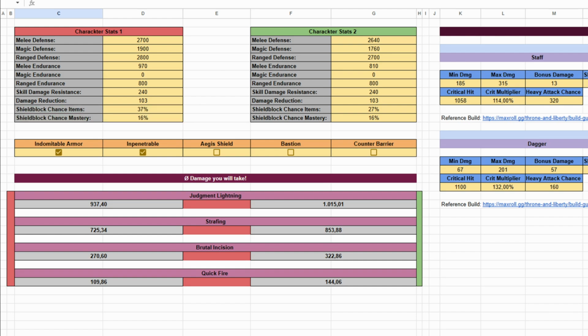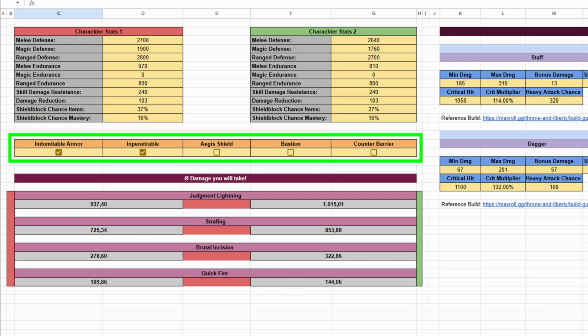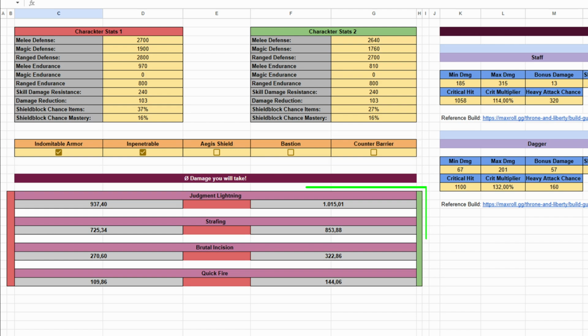And then you have the possibility to activate or deactivate all of the major skills here. Some of them are active skills, some of them are passive skills. But all of them have of course a major impact on the damage we are actually getting. And then below you can see the damage that we are getting from the different skills onto both of our characters. So you can really nicely compare two builds and see how much damage you will get from a bow player, from a staff player, from a crossbow player and so on.